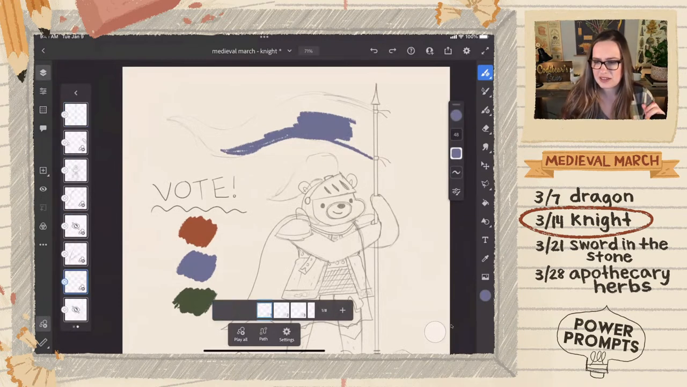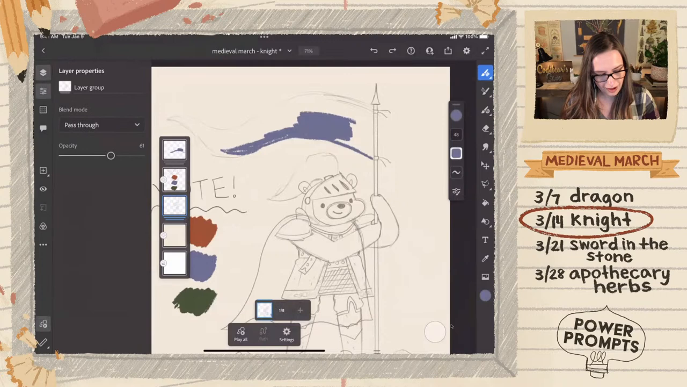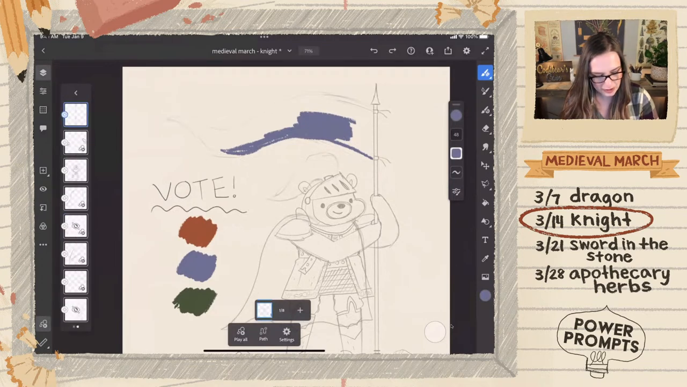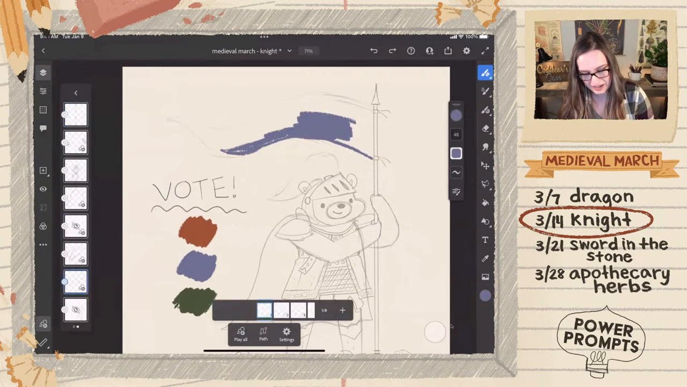Maybe it's because the frames are at half opacity. Oh, you know what? Yep, that's what it was. This folder was at a lower opacity. The sketch was at a lower opacity. That's what it was. I didn't even realize. Okay, that was my fault. Sorry, you guys.